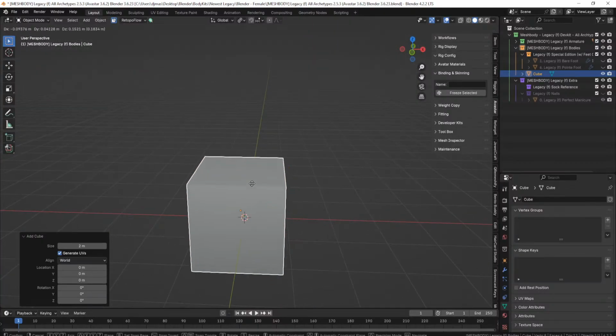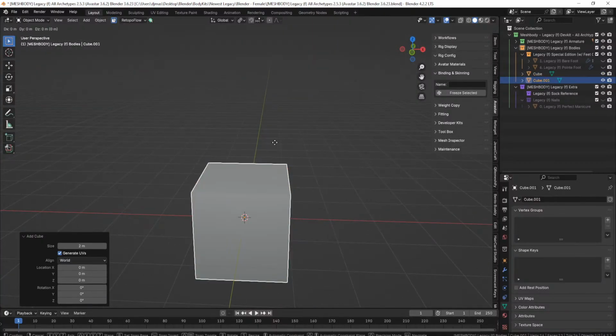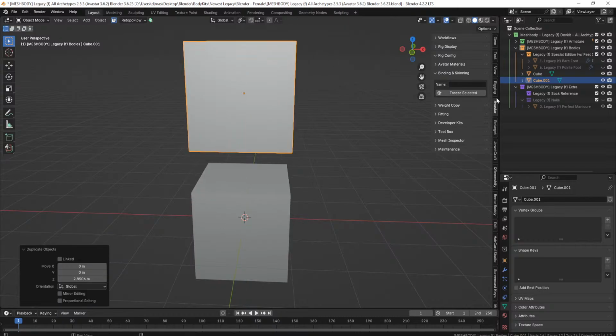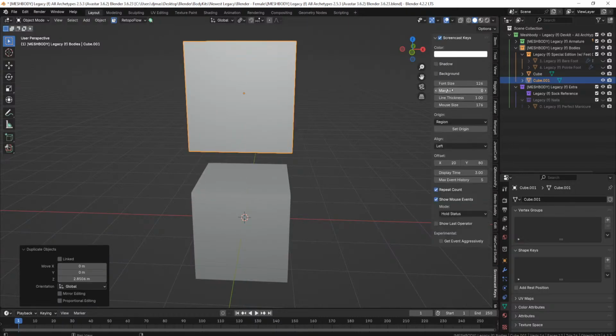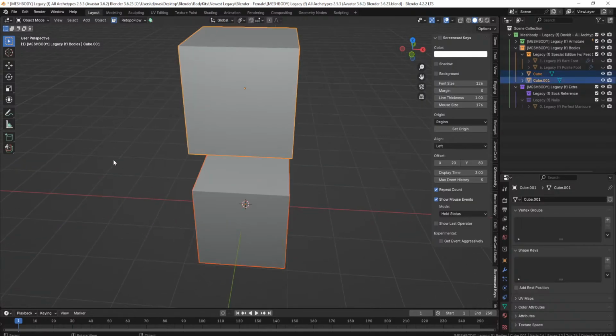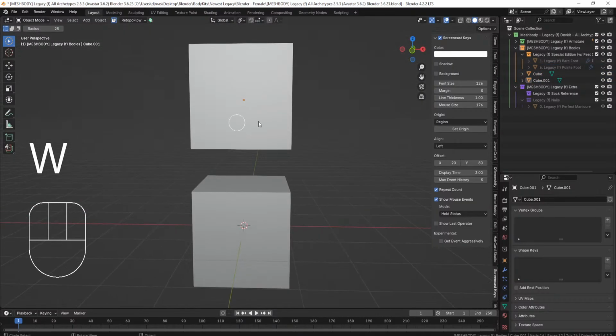So here, if I have a cube, let's make a cube and let's make a copy of this cube. And let me turn screencast keys back on so that you guys can see. Should be here in my viewport, right? Nope. Whoops. There we go. So you guys can see what buttons I'm pressing and stuff.